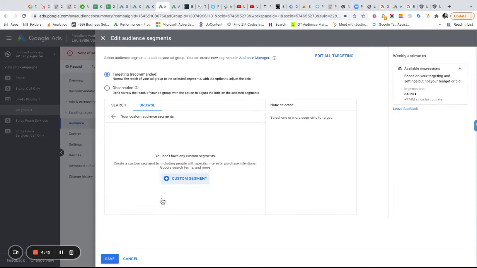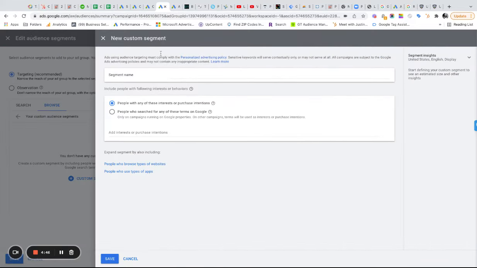Just give it a second to pop up. And I want you to create a custom segment. You can call this spray foam insulation. Let's see here. It's taking a little bit of time to load, probably because I'm sharing my screen. There we go.